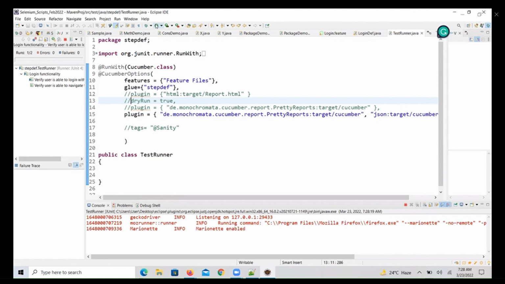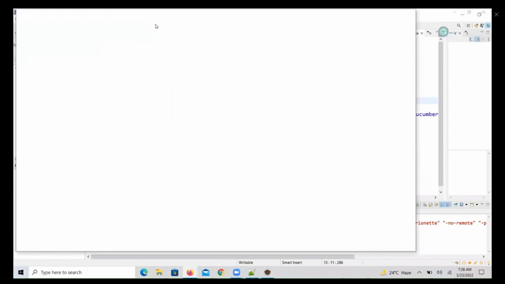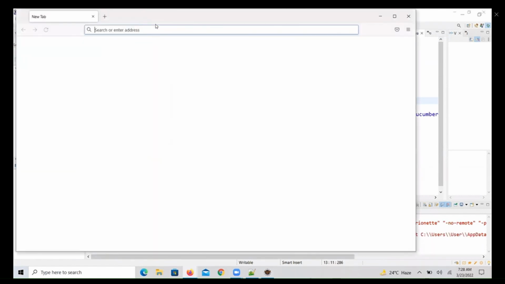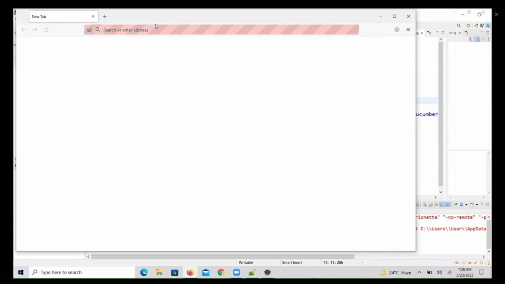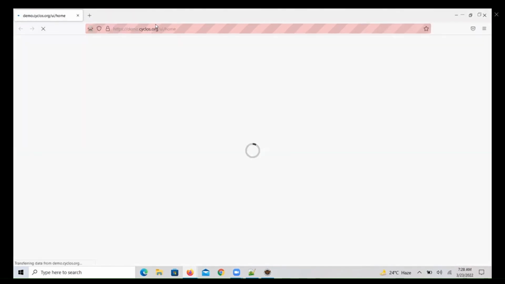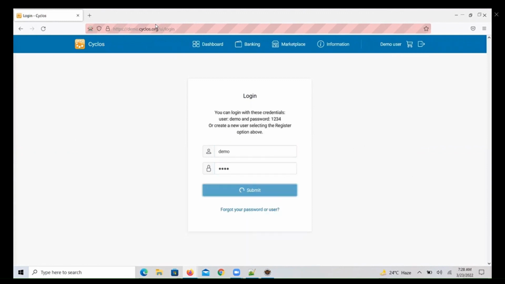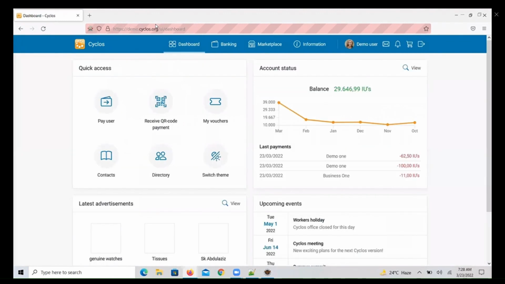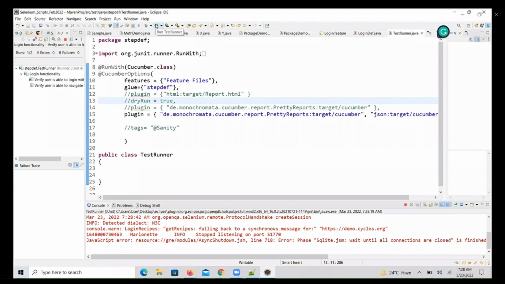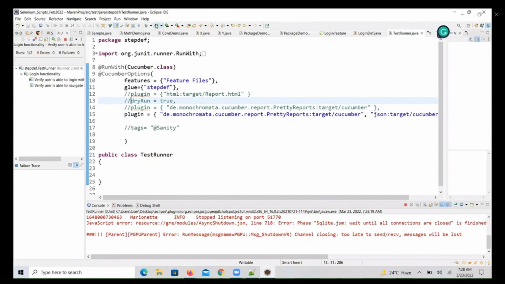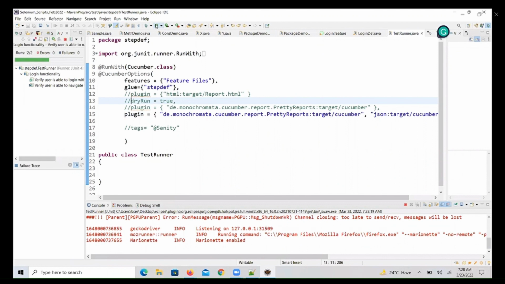Okay, it's going to execute both the cases. What are the cases available in the feature file? The cases are going to execute. First the login case is going to execute, then my watches page is going to execute. The first case is completed, then my second case is going to execute.